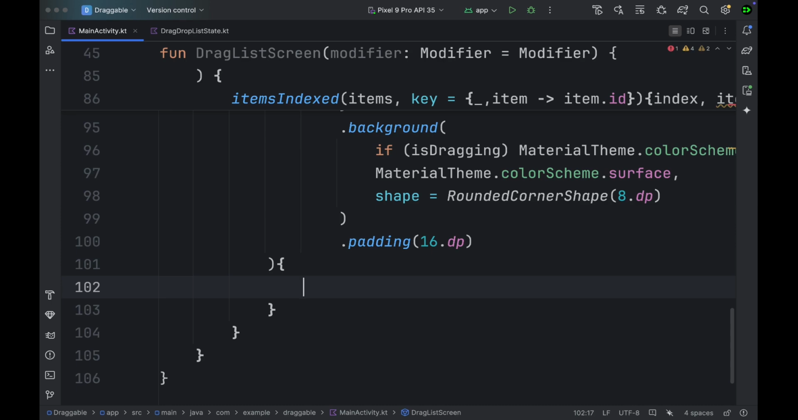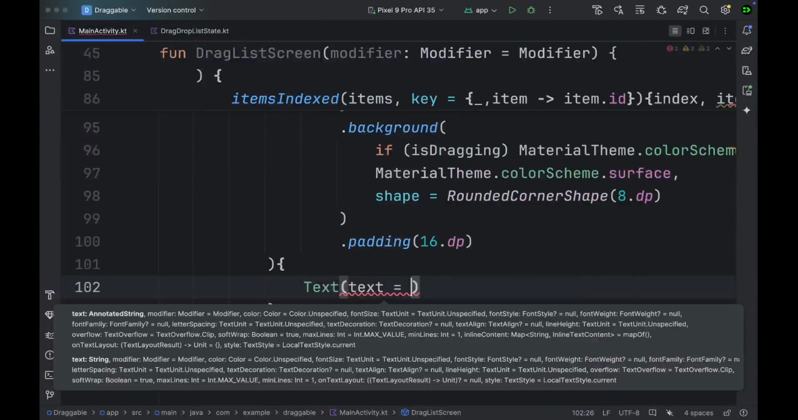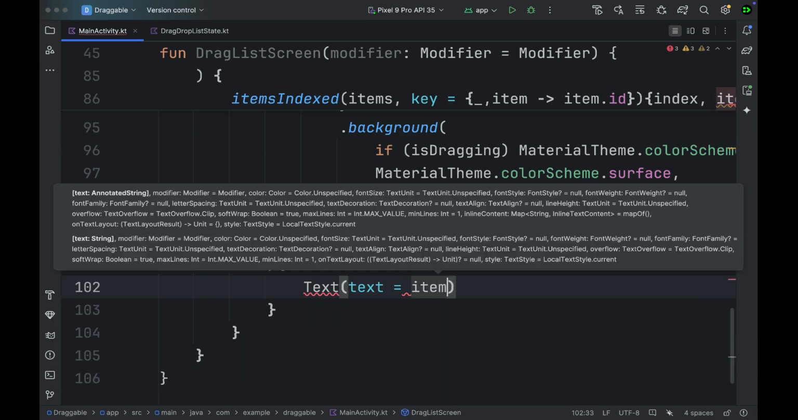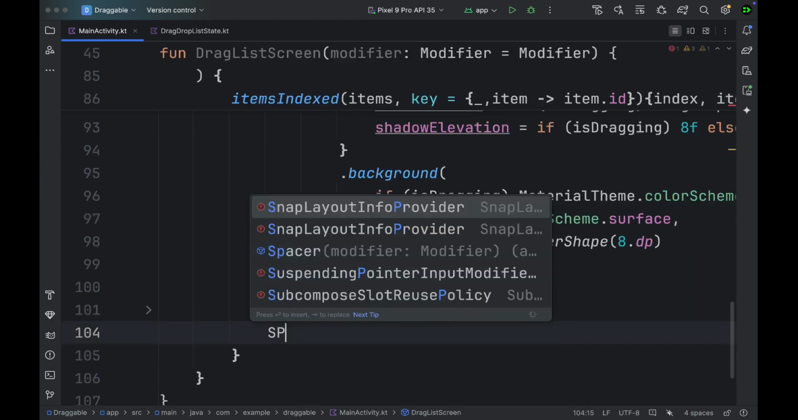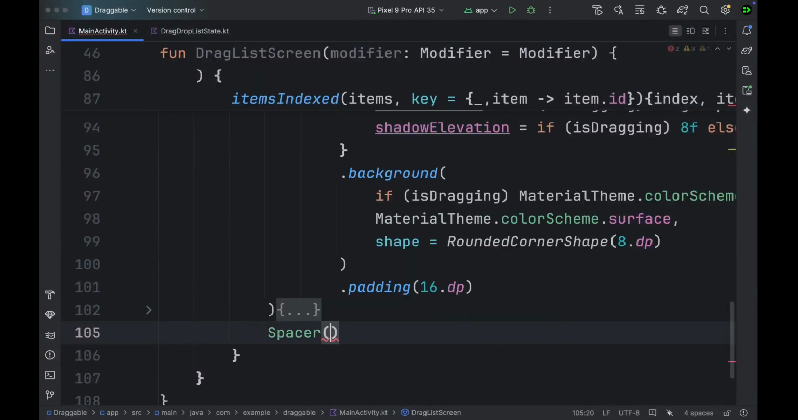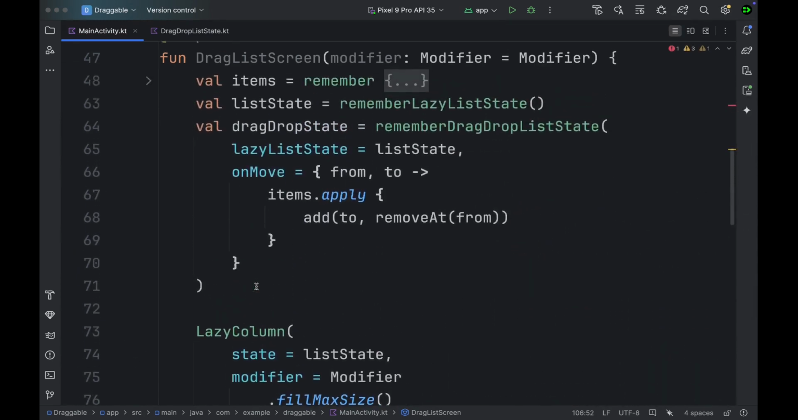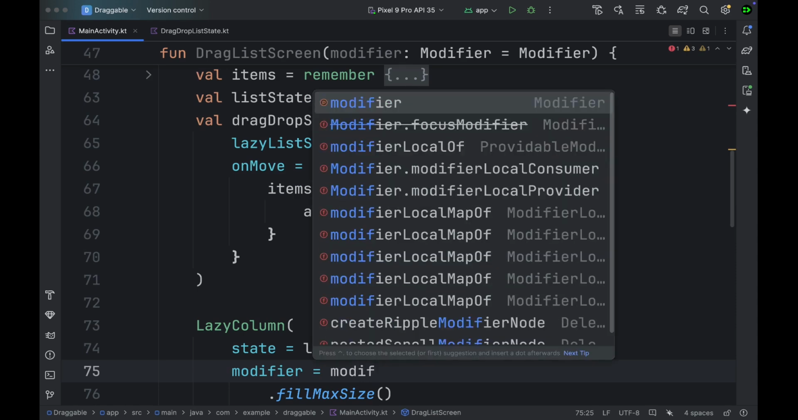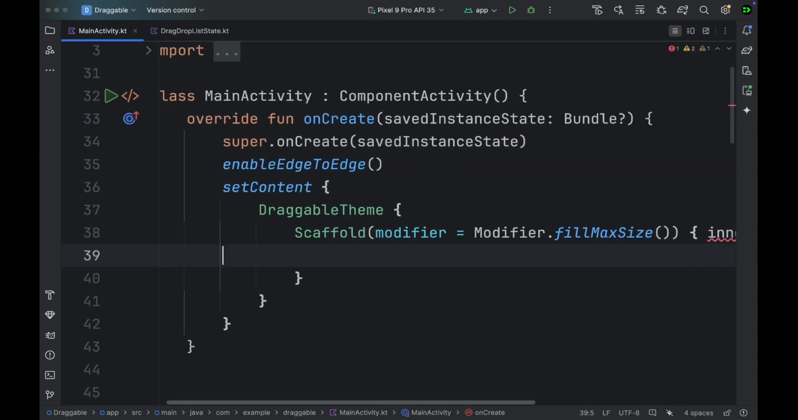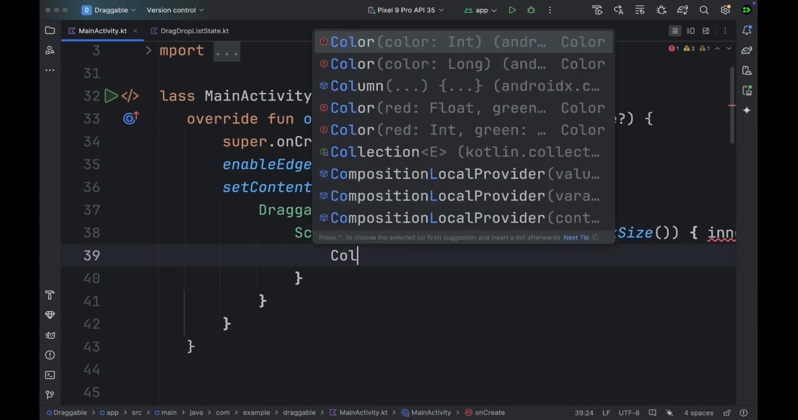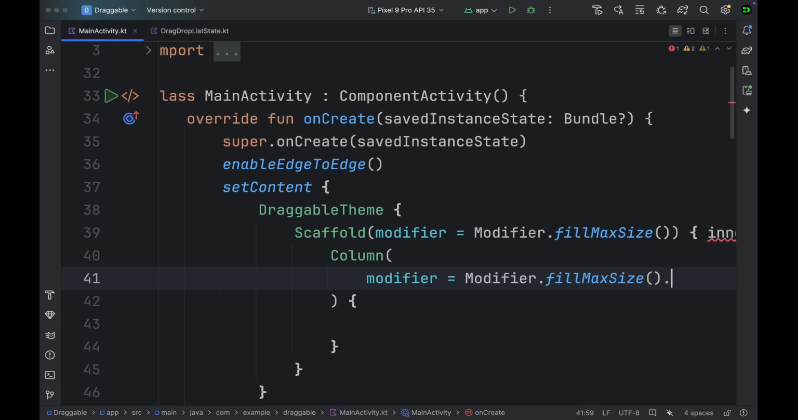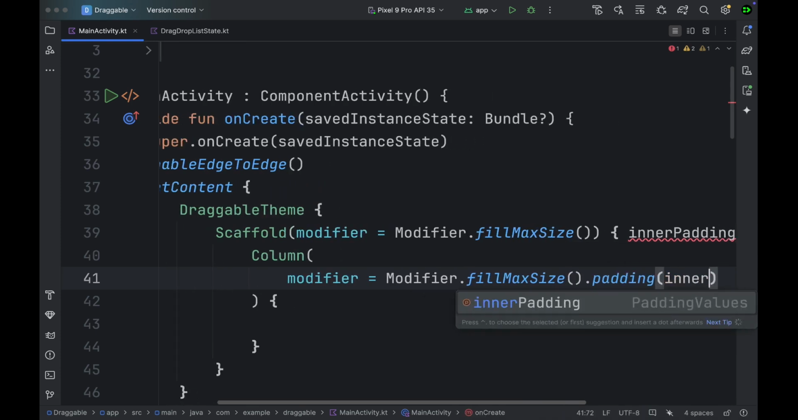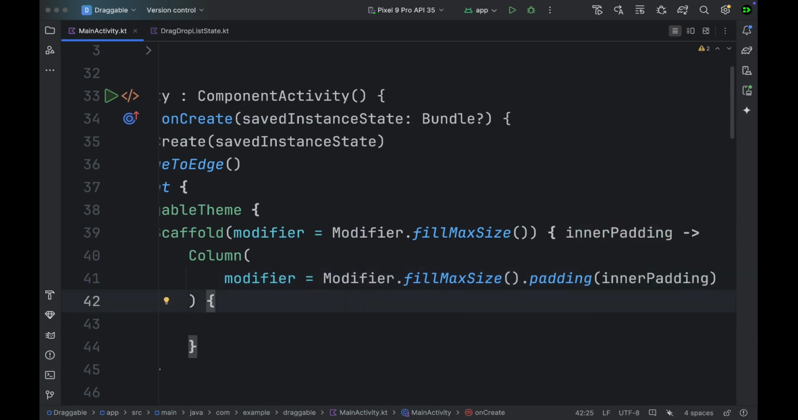Inside our box we can create the text to show that particular item. Let's give it an item. Let's add its cursor so that we can differentiate these items, with 8 dp. Here we can use the modifier and let's use state. Inside here, let's create a column, call fillMaxSize and give it the padding, using the inner padding of this particular item.